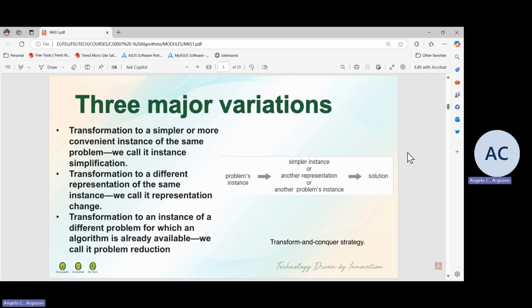As we can see on the image on our right side, that image explains the three major variations of the transform and conquer strategy in problem solving. So first, we have the transformation to a simpler or more convenient instance of the same problem, which is also known as instance simplification.